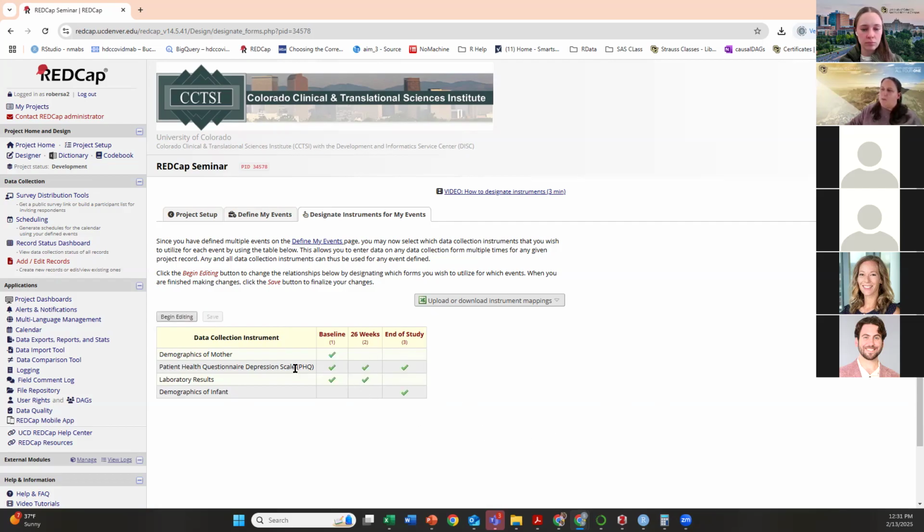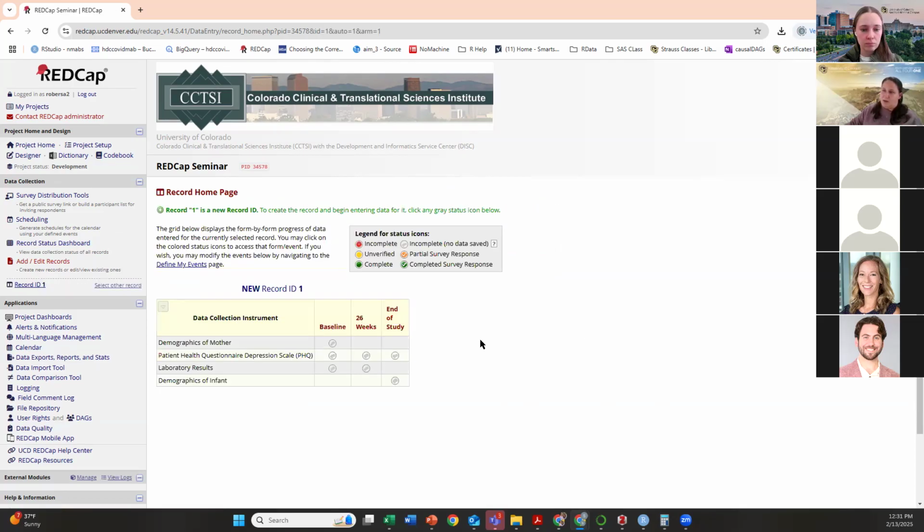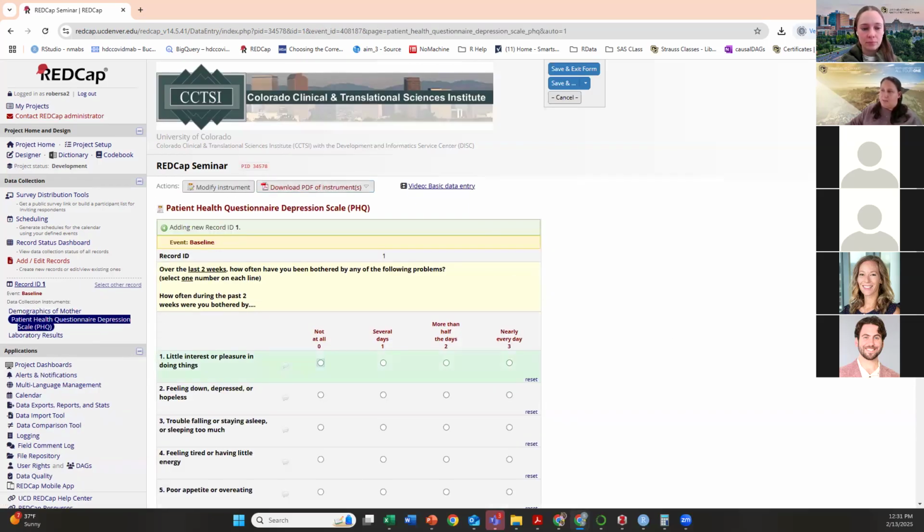So then you can see here, we have this questionnaire that can be created at all of these time points. And if we go here, we can add a record. So I'm going to just add a new record. Then you can see this is record 1. These little dots show the time points at which I can complete this questionnaire. So this is for a specific person that we're adding in. And then you can just click here, go to it, and be able to answer those questions.